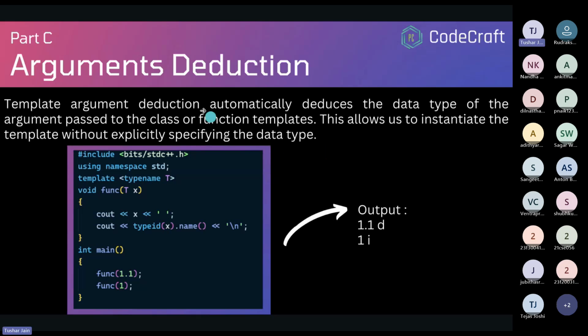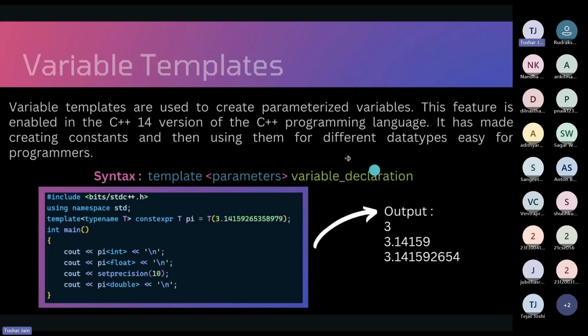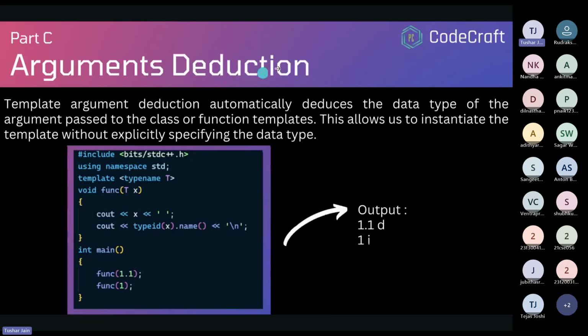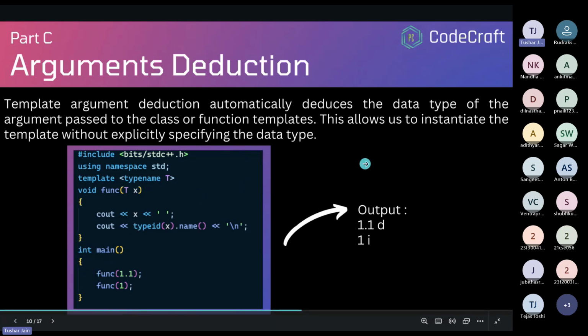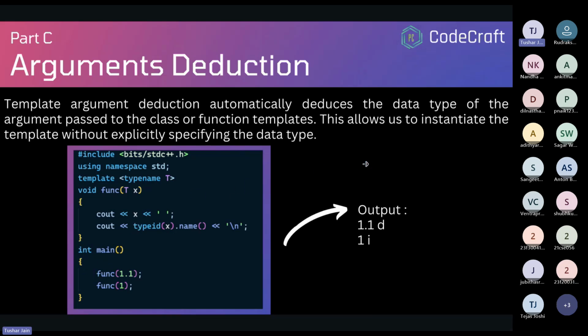The next is argument deduction. So argument deduction comes in part C of the session. So what the new type of templates in C++ have added is it can automatically identify the type of the function, like the data type we are using, without specifying it.